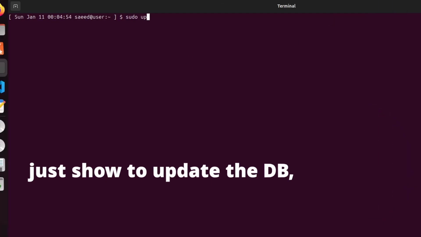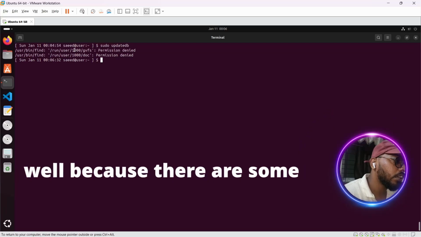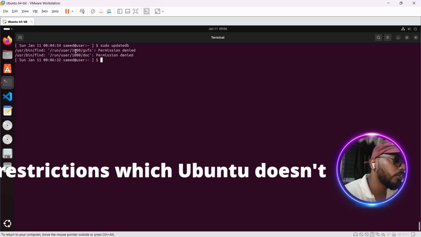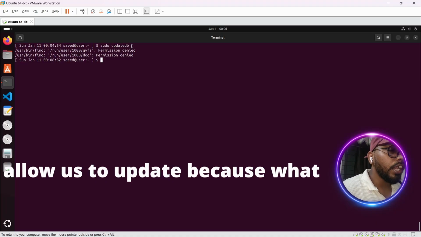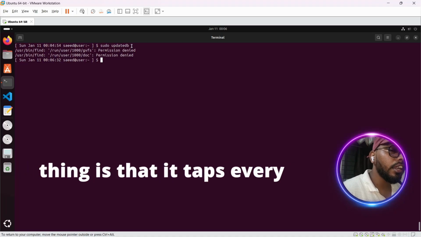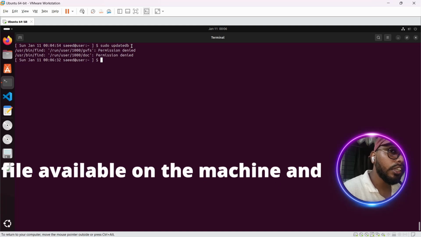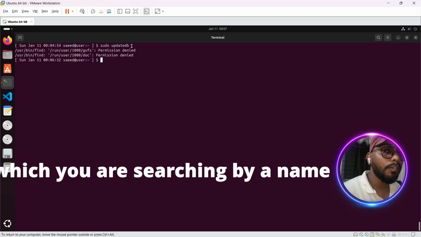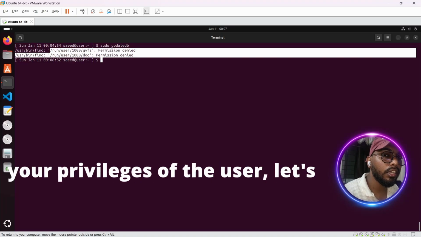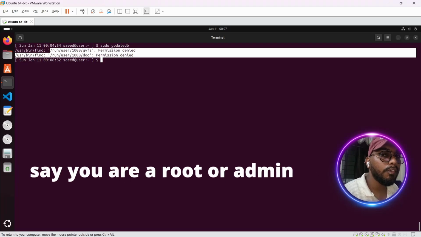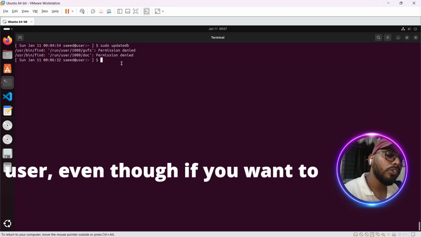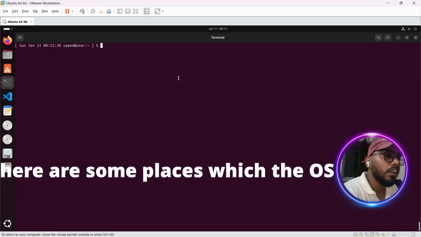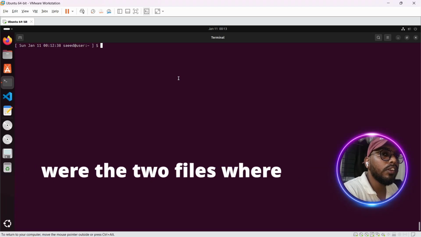I'll just run sudo updatedb. Permission denied. I think you may find this in your case as well, because there are some restrictions which Ubuntu doesn't allow us to update. What locate actually does is tap every file available on the machine and look for the given argument, the targeted file you are searching by name, right? Even if you have changed your privileges, let's say you are a root or admin user, you cannot update these databases. There are some places which the OS restricts us from tapping into. So those were the two files where we have been blocked.